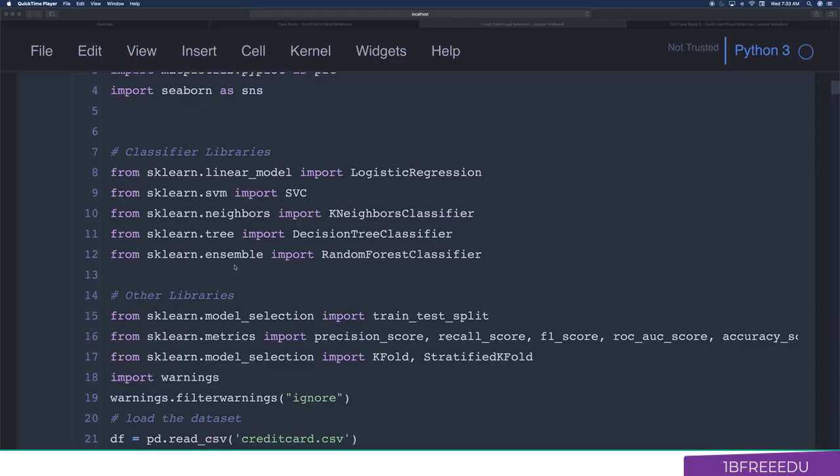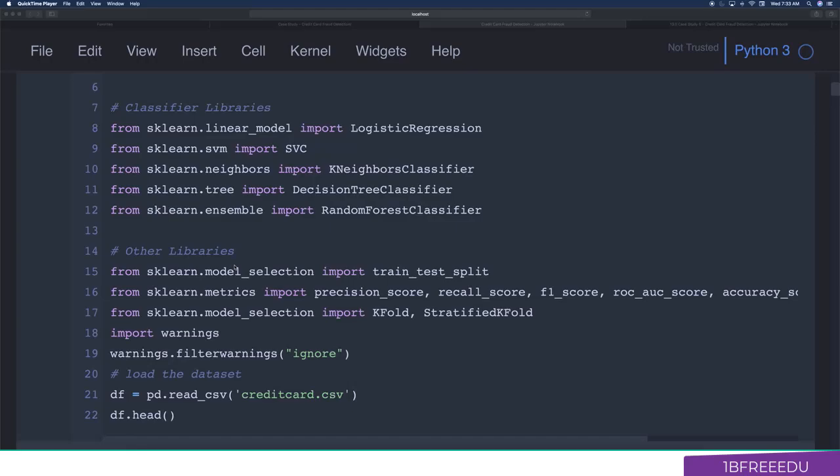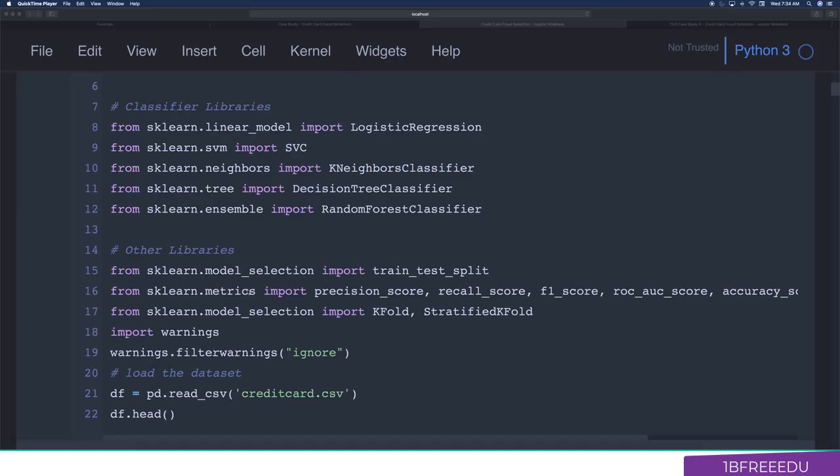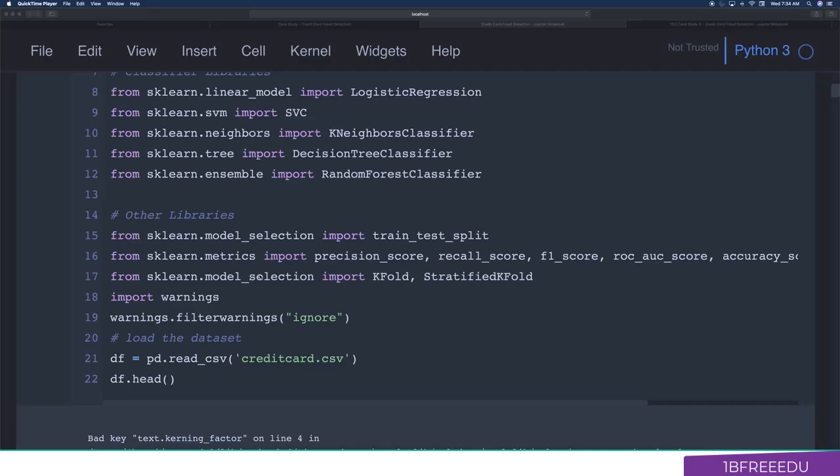All right, so once we are done with this, we would need other libraries. In order to train test split the data, I need the package, and I'm importing that particular package from model selection. I'm also importing accuracy scores from sklearn.metrics and other scores like F1 score, recall score, precision score, all that coming from the sklearn.metrics. In order to do the cross validation, I'm importing two different packages over here from sklearn.model selection, that is kfold and stratified kfold. Also let's import warnings just to override any warnings if there are, right?